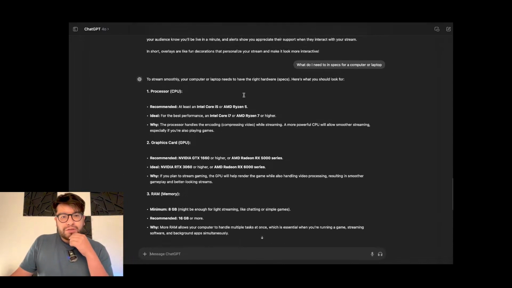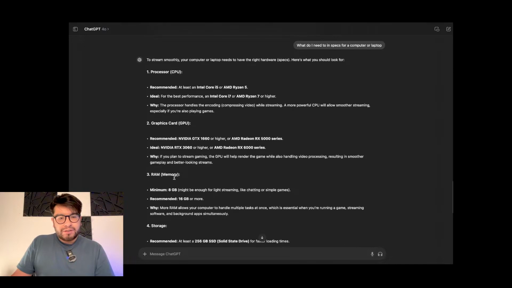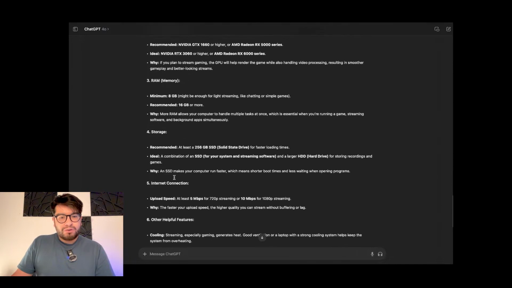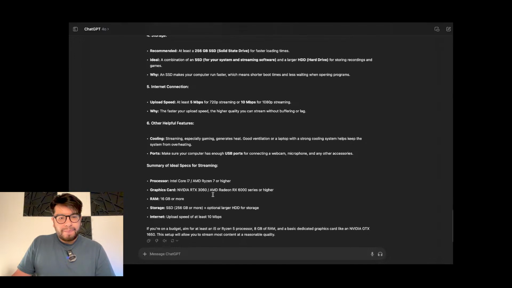So it'll give you your general specs, recommended at least Intel Core i5, AMD Ryzen 5. It gives you ideal, tells you why, tells you a graphic card that's needed, amount of RAM you need, storage. You're also going to need a good internet connection. Okay, so now that you know some of the specs, we could ask which computers have these specs.